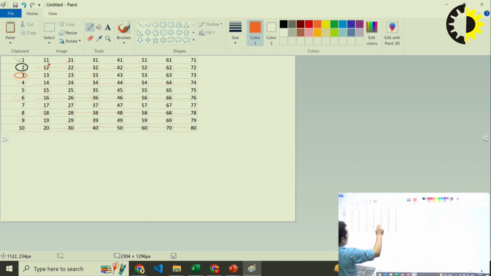51, 54, 57, 60, now 63, 66, 69, 72, 75, 78. So these are the deleted multiples.